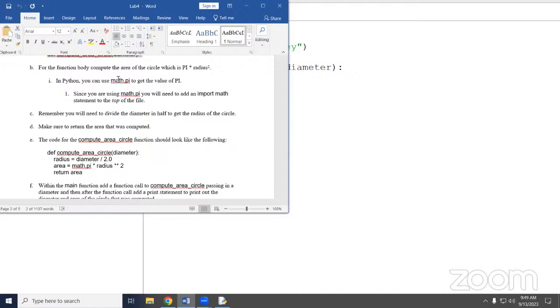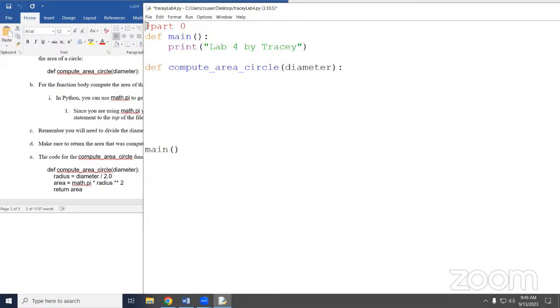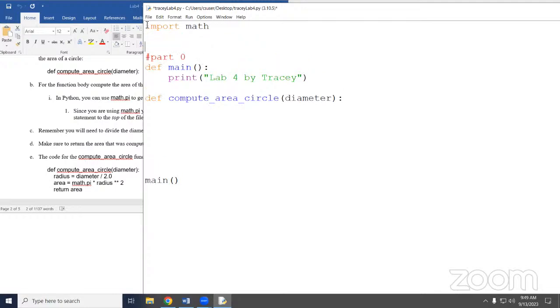All right, so if you read the directions thoroughly, since you're using math.py, you will need to import math. Where do I think import statements should always go? Very top. So I'm going to do that even before I define my main. Why? Because I may end up using math in main later. So if I have it up there, I'm covered for the entire bulk of this code, right?